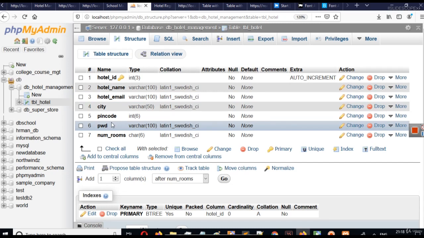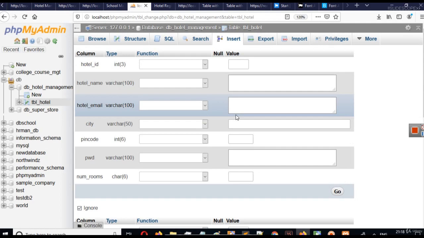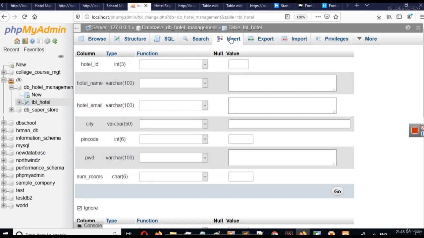Now let's enter some dummy values in it. There are two ways of inserting data inside this table. One is we can use the SQL command here. So go to SQL and you can type insert into, and I will show you that. But before that, I just want to show you this tab here, which is there in PHPMyAdmin, because all these options will help us a lot in quick creation and administration of these databases. So I am here in insert.